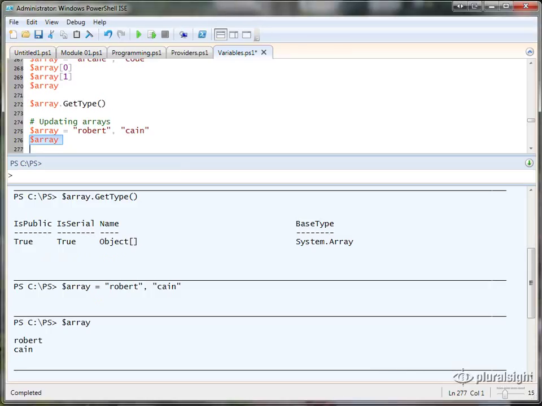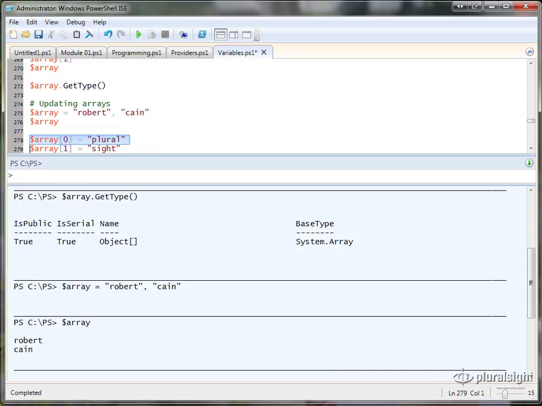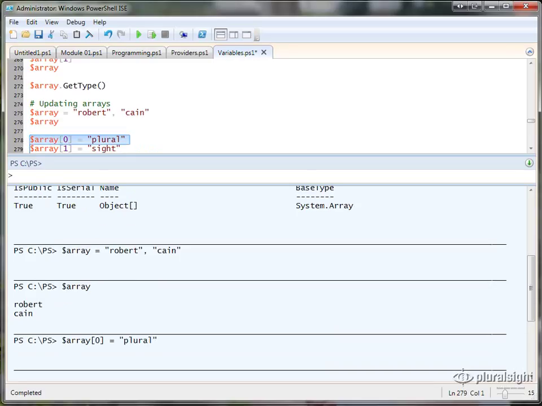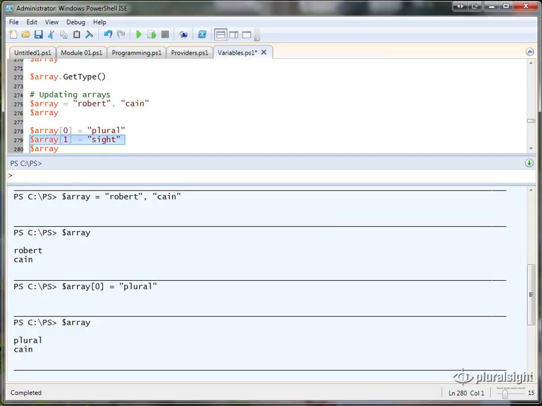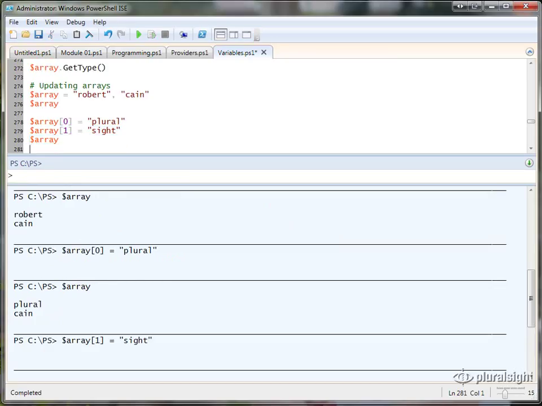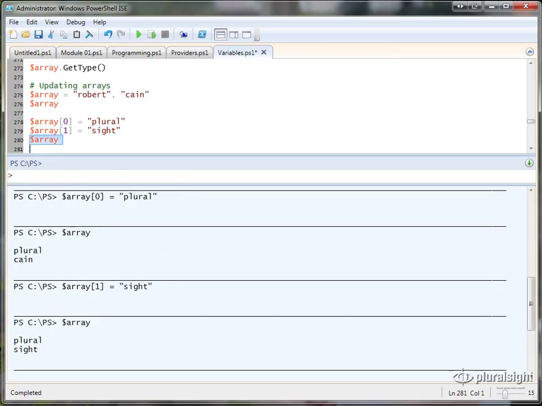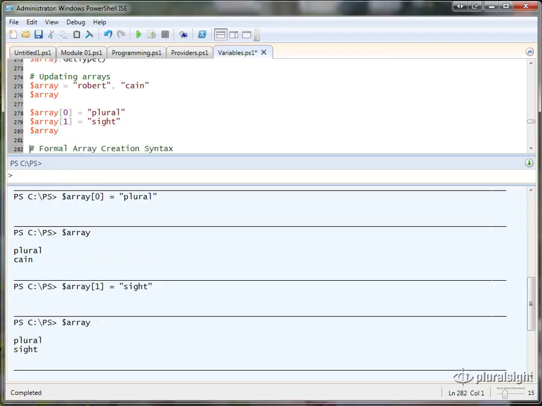Now let's say I want to replace that with other values, say Pluralsight for position 0. I can run that, and I've now replaced it. And if I go print the contents of the array, there you can see I've now replaced the first element. And let's replace the second element, and then we'll print it out. And there we go, there's our new array having been updated.